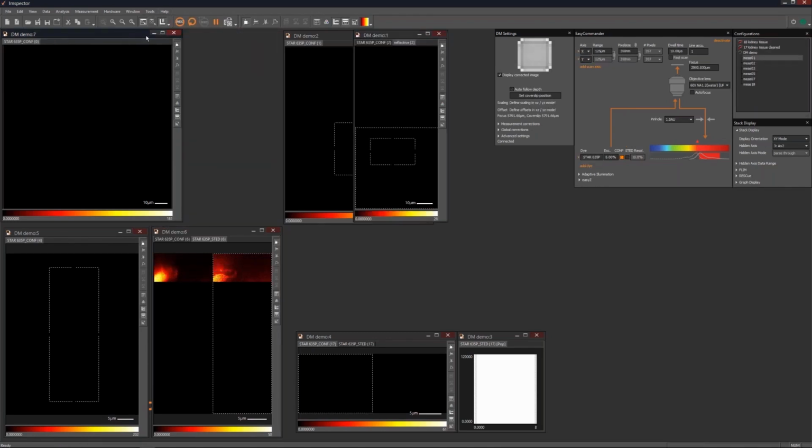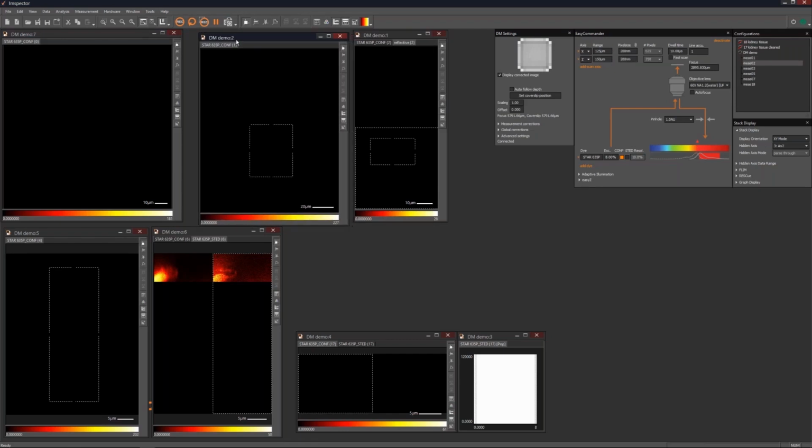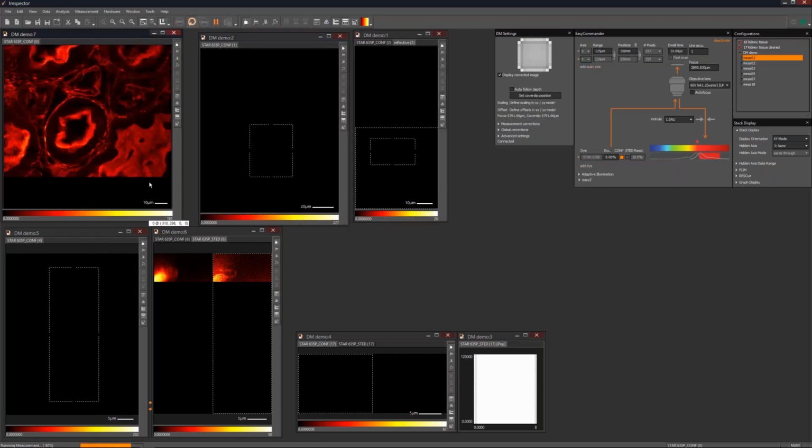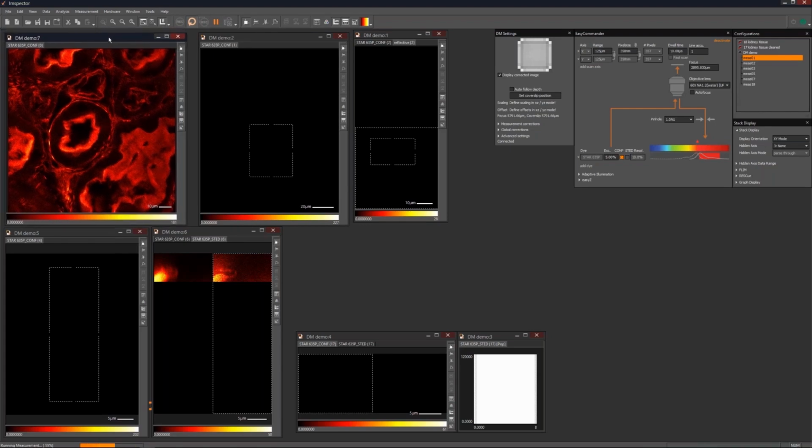Looking at an overview window, we can see kidney tissue. This tissue has been stained for actin using Abberior STAR RED phalloidin, and it's been embedded in Abberior Mount Liquid. And we're using here the water objective.